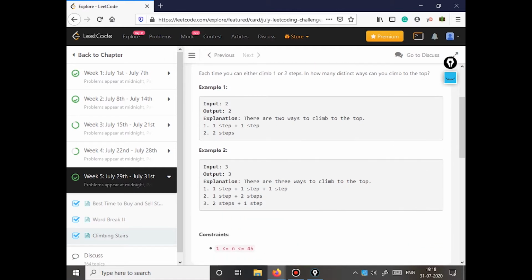So we have some sample examples. Let's take n equal to three, which means if you have three steps, in how many ways can you climb? You can climb in three ways. So it could be 1 1 1, 1 2, or 2 1. All right, so let's see how we can decode this part.